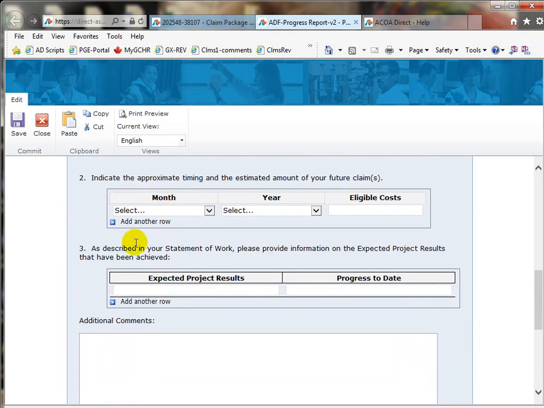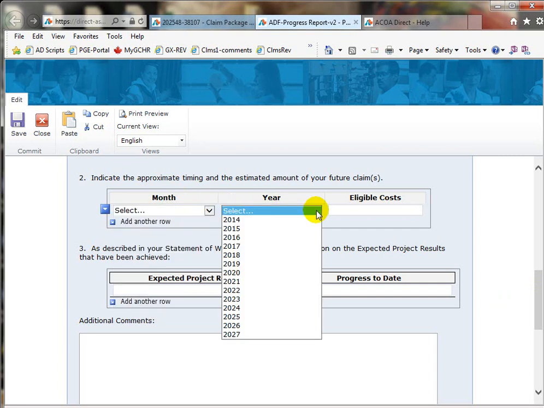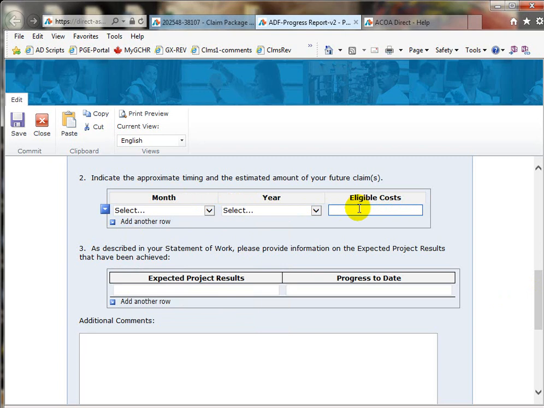For question number 2, we ask you to please indicate approximate timing and amount of future claims as per the eligible costs indicated in the statement of work. You click on the drop-down arrow, select a month, select a year, and type in the amount, and in clicking on Tab, the system will do its proper formatting.